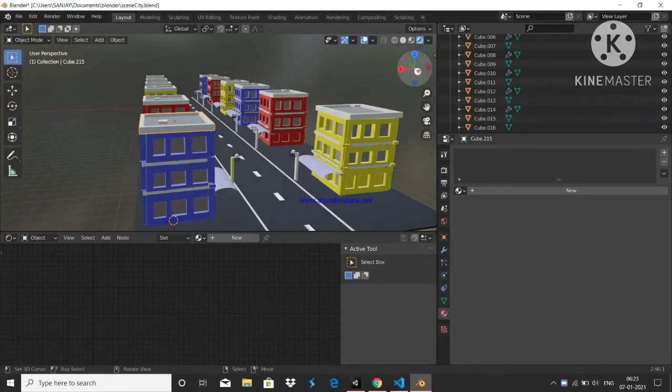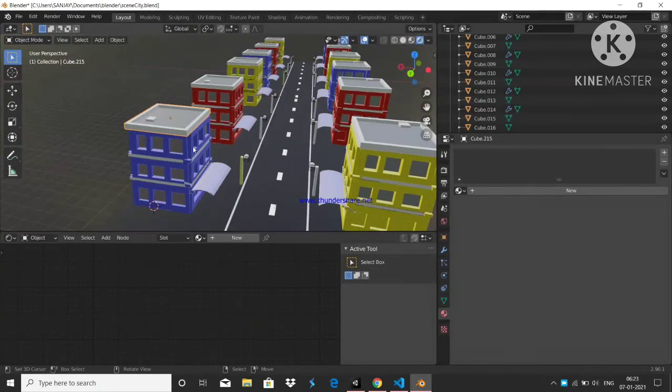Sorry, I don't have the link to show the reference image right now, but the reference image looks kind of like this. So these are the houses and this is the city. I think they are good enough for a single awareness video.